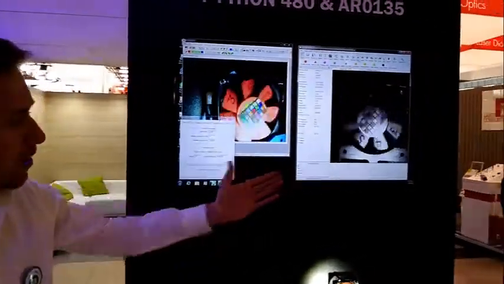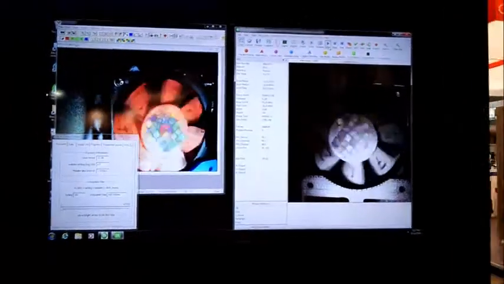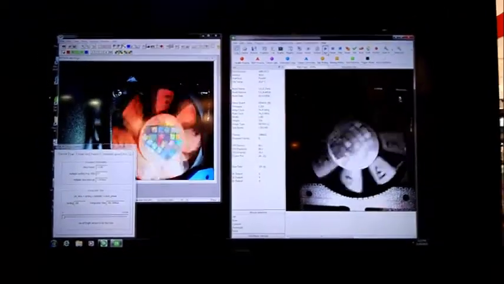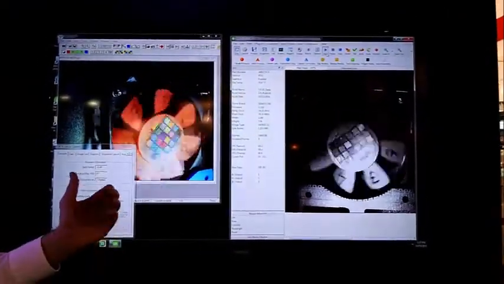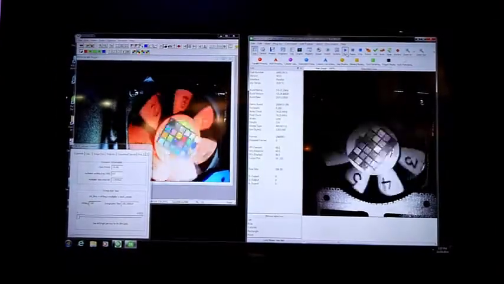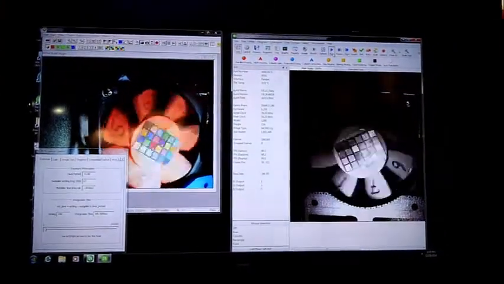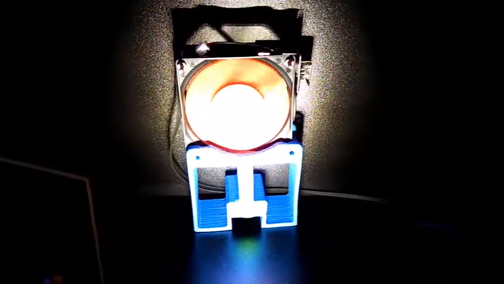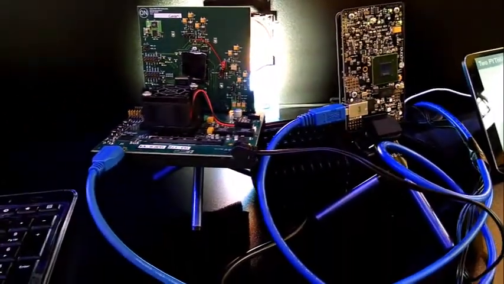On one side we have the AR135, which is a 1 megapixel, 1/3 inch global shutter device, monochrome. On the left side we have the Python 480, SVGA resolution, which works at 120 frames per second. Both of them are working at very short integration time, in the order of 100 microseconds, to show you the high sensitivity and the high quality these devices have.